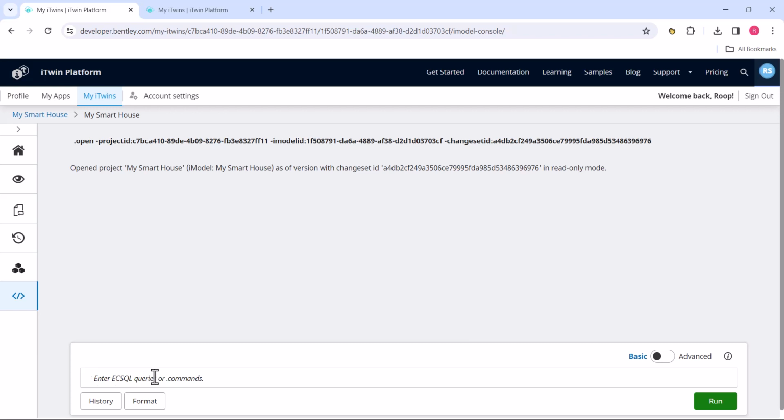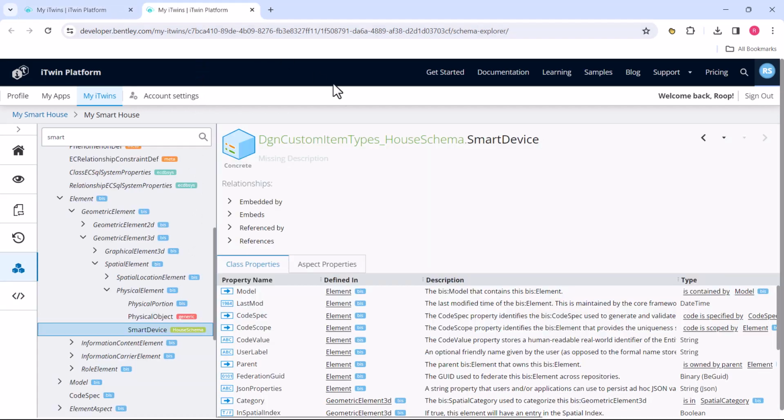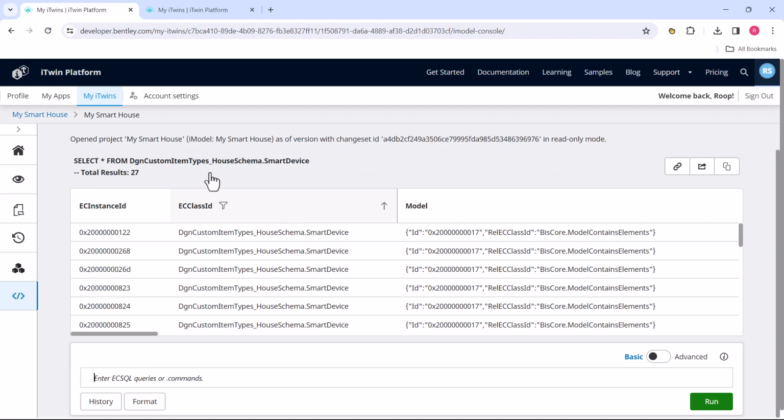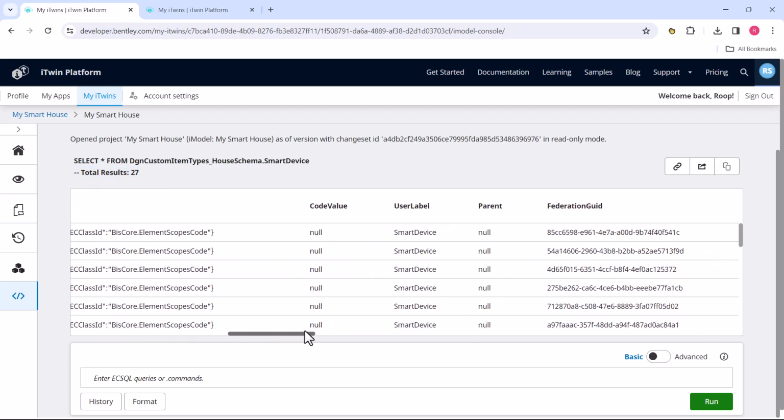So we'll do a basic select star from, and the way we define tables in EC-SQL is by using the schema and class name of the class we're looking for. So in this case, we can copy our schema and class name from the Schema Explorer, head back to the console, paste, press enter, and this gives us a list of our smart devices. So we can see there are 27 smart devices in this model, and this is all the data, the properties associated with them. It's a lot of data.